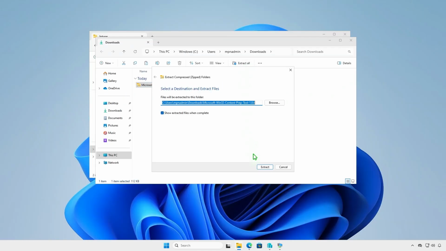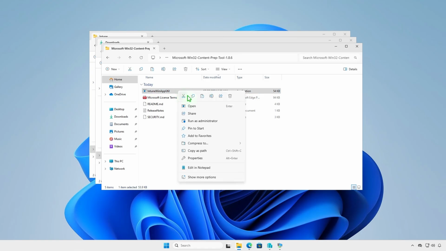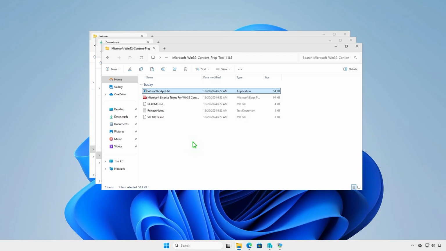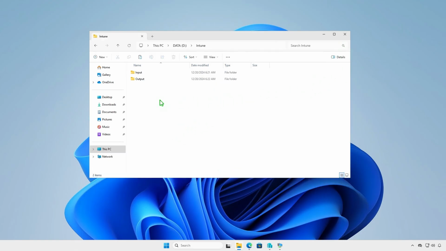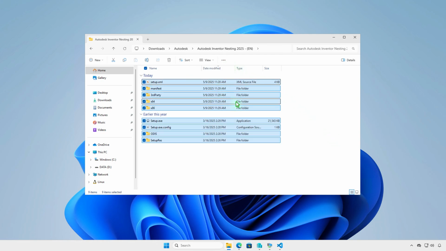Extract the downloaded zip file. We just need the prep tool, so let's copy it to the Intune folder that we've created in the previous step. Make sure the file IntuneWinAppUtil.exe is located at the same level as the input and output folders. Next, copy all the contents of the Autodesk folder into the input folder that we prepared earlier.